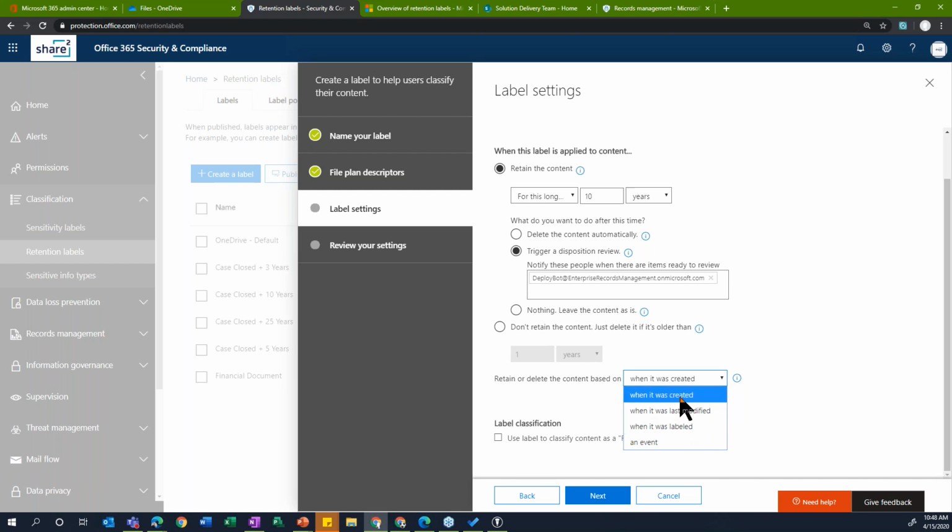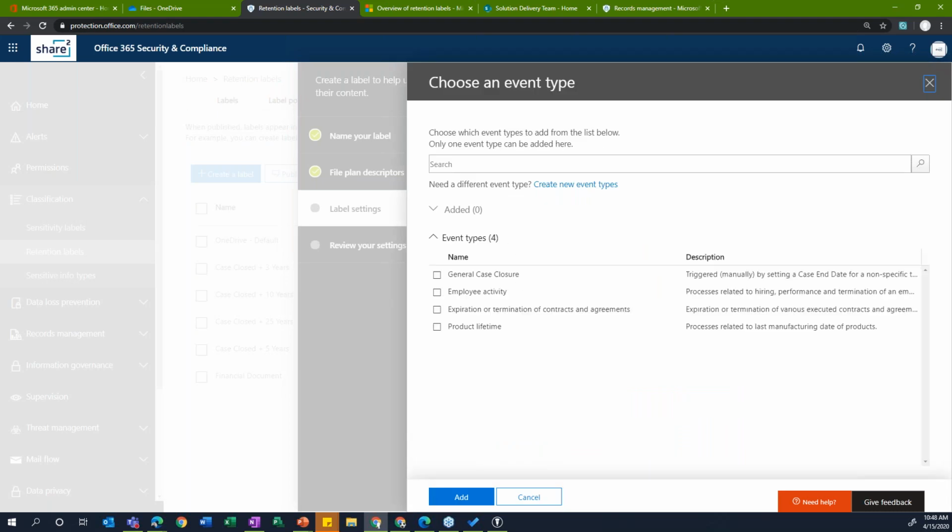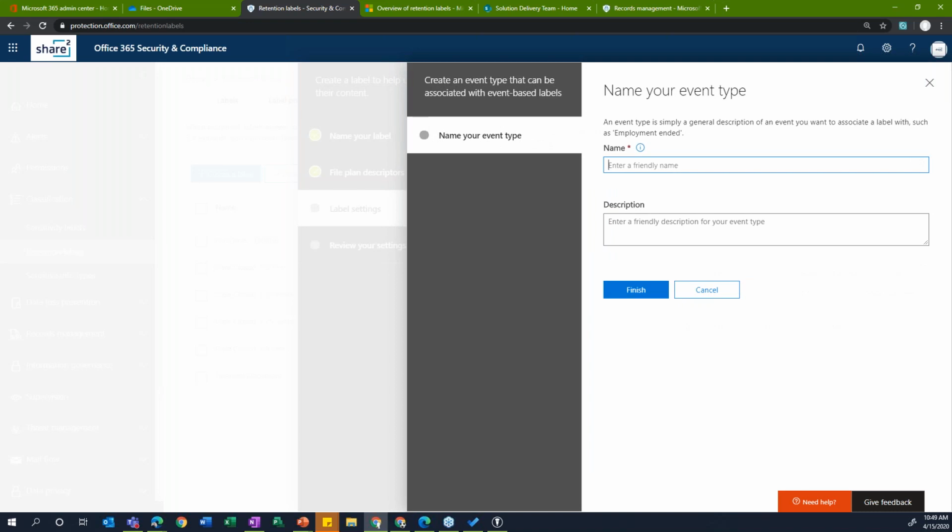Notice that there's nothing here about custom date columns that I've added to my content types over in SharePoint. That is one of the big missing pieces here. So if I want to base my retention period on anything other than when it was created, modified, or labeled, then I have to use event management, which we'll look at in a minute. For now, I'm just going to choose an event type, and now all of a sudden I'm stuck. My event type that I want to use for closing a project is not here. But luckily I can take this little side quest and create a project complete. Oops.